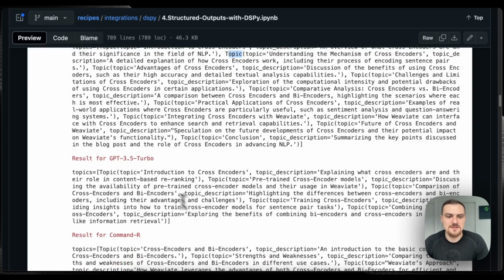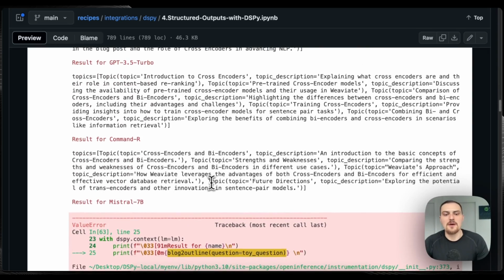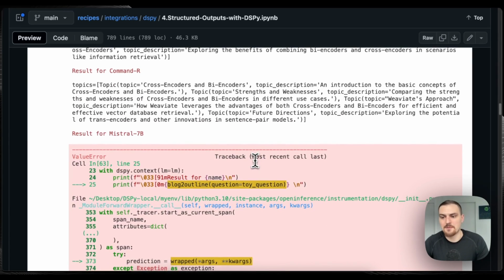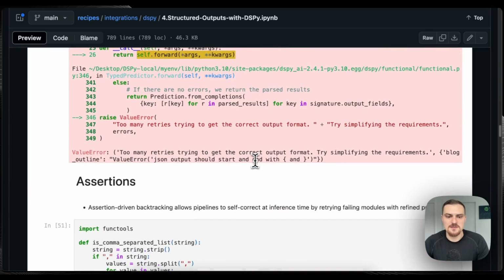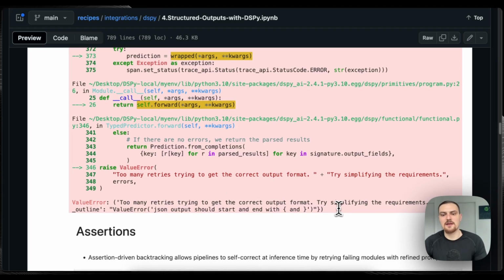So then we also see this works great for GPT Turbo as well as Command R. But unfortunately, it doesn't work for our Mistral 7B. And let's take a look at what happens when it doesn't work. So when it doesn't work, it is trying to retry it. The typed predictors will try to retry it, but then they'll have some threshold on, I think it's set to 3, and this is a default in the DSPy code base. I'm not exactly sure if that's correct, but it has too many retries and crashes the program.